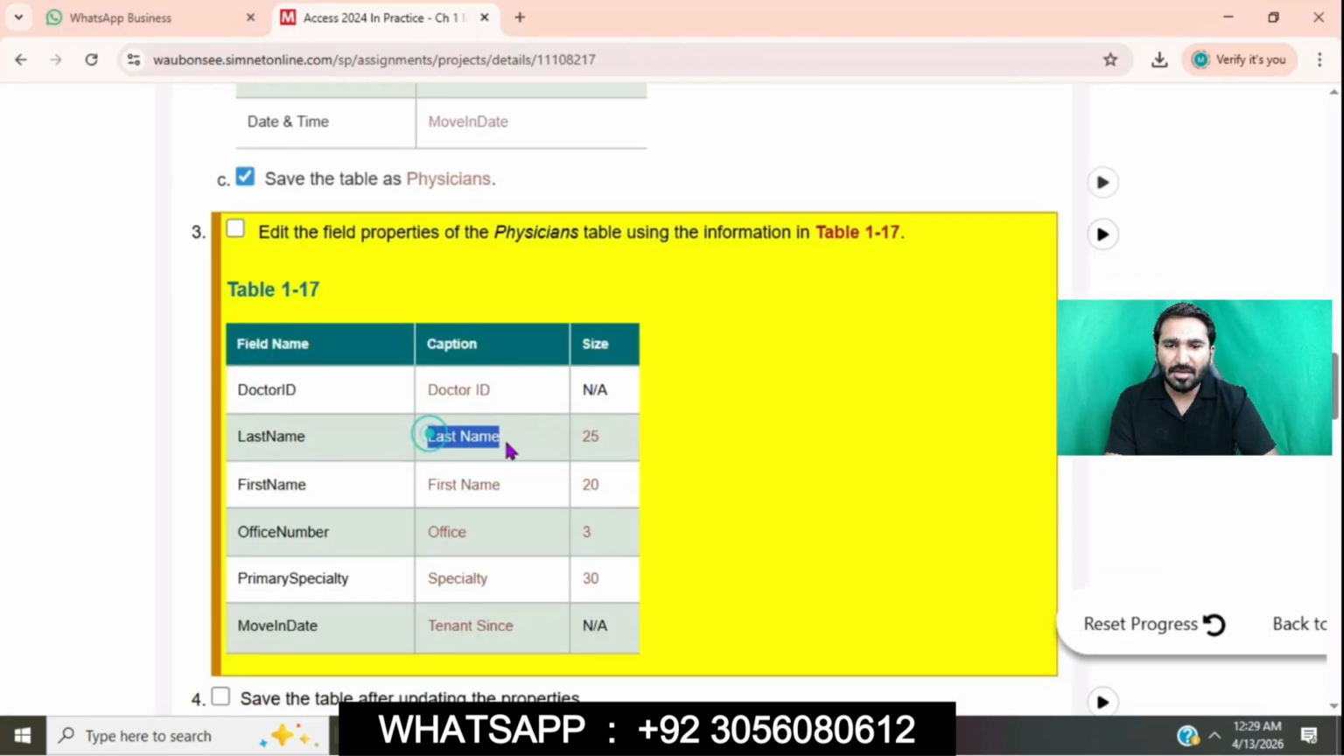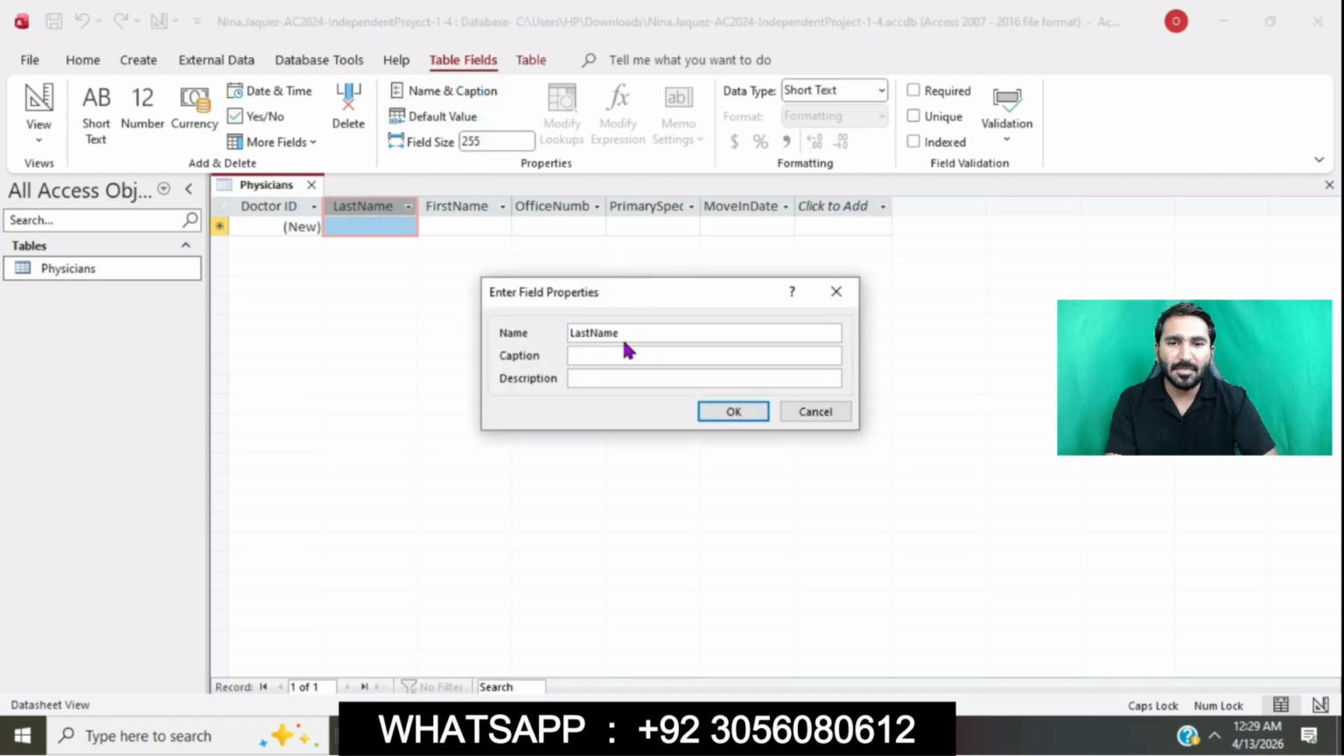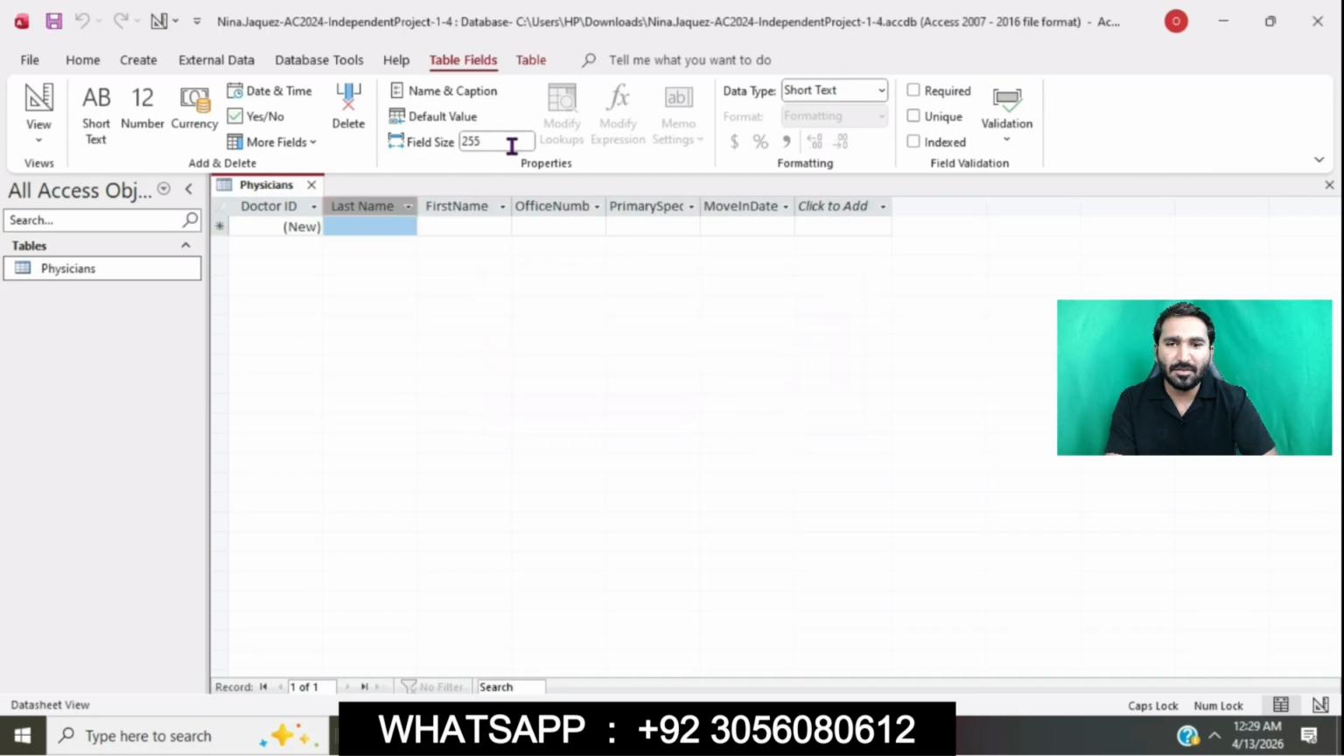So for the last name field, caption is last name and size is 25. We will select the last name field and go to the table fields tab and we will go to the properties group, click on the name and caption box. Name is last name and caption is last name and click on OK and size is 25.